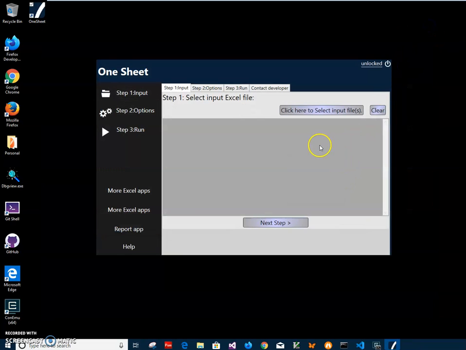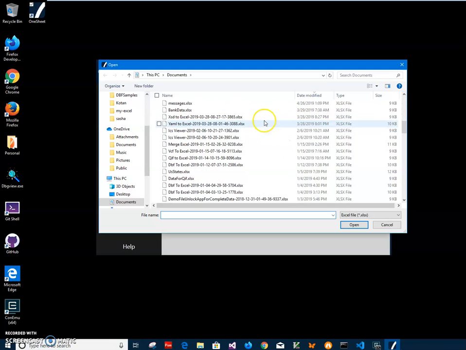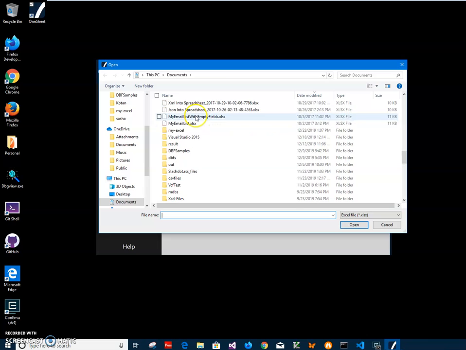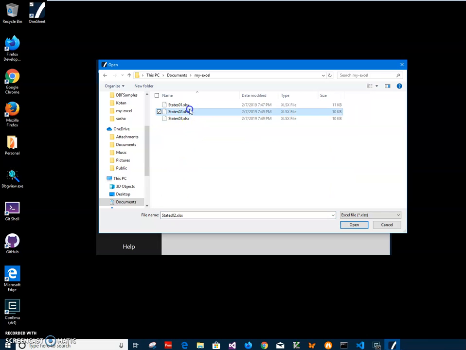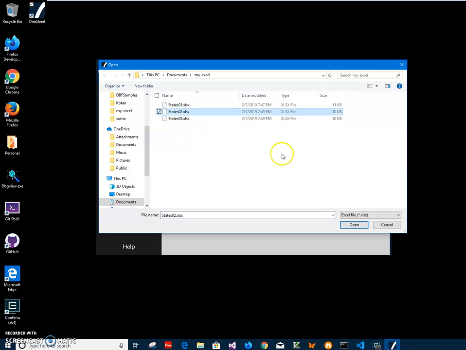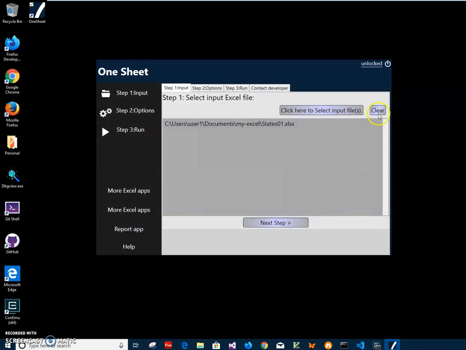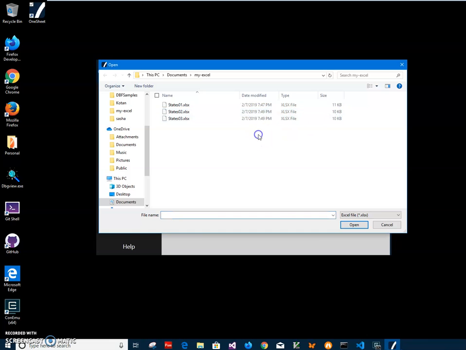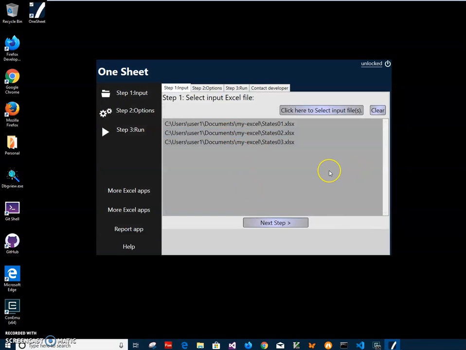Yeah, it's saying I have to select them. So I'll click on select input file, go to my files again, into my Excel folder, and I can click on one of them, like the first one, click open, and then the second one, click open, or I can do Ctrl A and select all of them. So let's clear this and do Ctrl A and click open, and now I have three files.